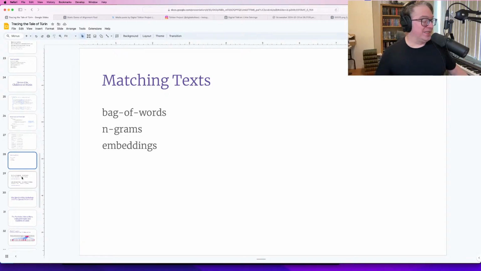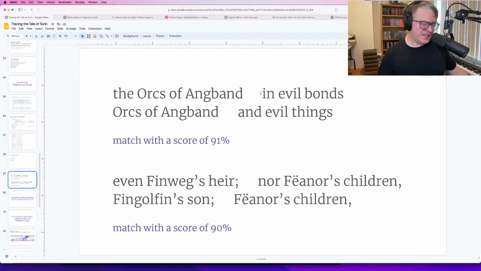One thing I've just started to play around with is actually using embeddings, which are a part of large language models, to help identify semantically similar words. One of the things that you can do, for example, is if you compare these two lines, that the top line in each pair is from the first version of the poem, the next is the equivalent line in the other version. You have something like the Orcs of Angband in Evil Bonds, or Orcs of Angband and Evil Things. They match pretty well in terms of bag of words.